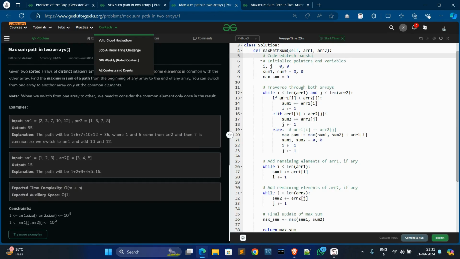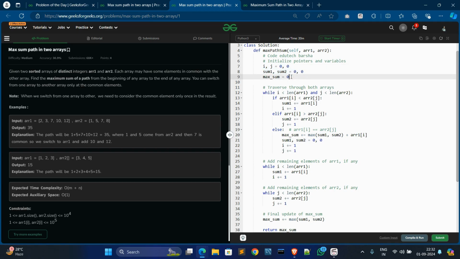In code, first we initialize the pointers i and j to 0, and also the variables sum 1 and sum 2 initialized to 0, and max sum initialized to 0. This max sum is our result variable, and I write the result variable name as max sum. It stores our final result. Then we traverse both arrays.